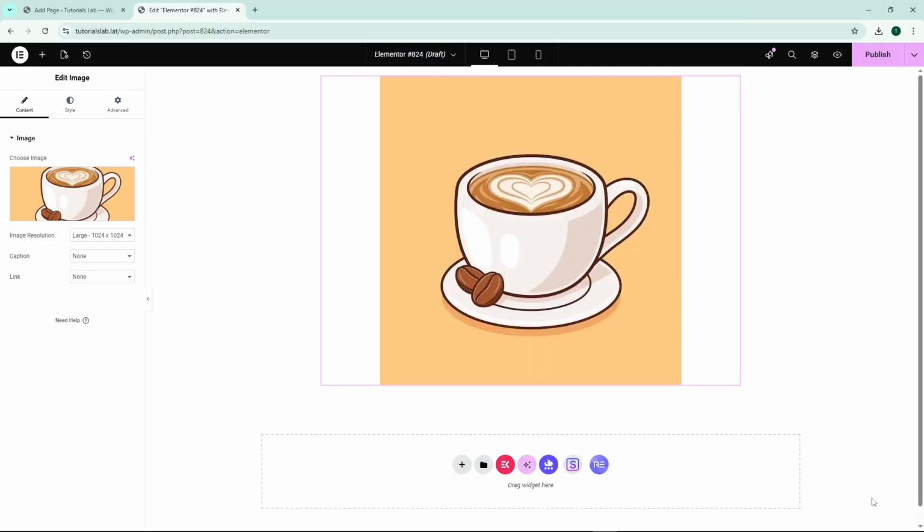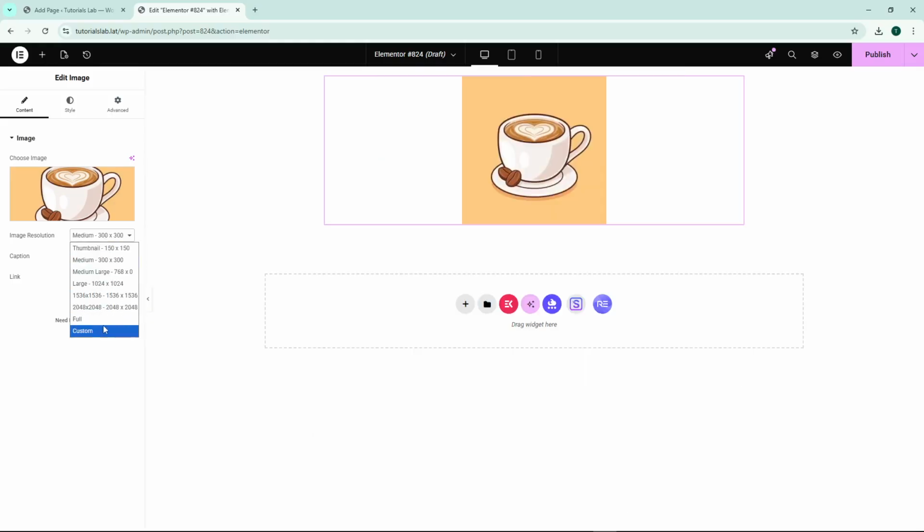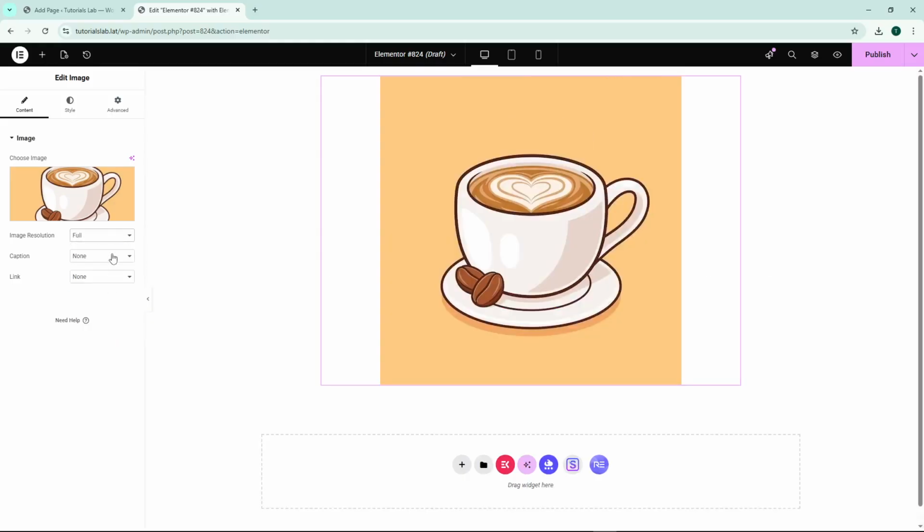After your image is inserted, you'll want to adjust its resolution. Look for the drop-down menu labeled Image Resolution and select the size that best fits your page layout. This is important because it affects both the visual quality and the loading speed of your page.